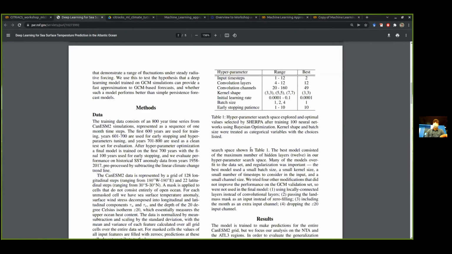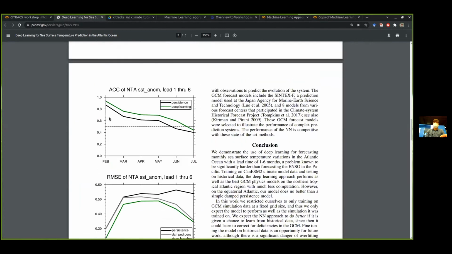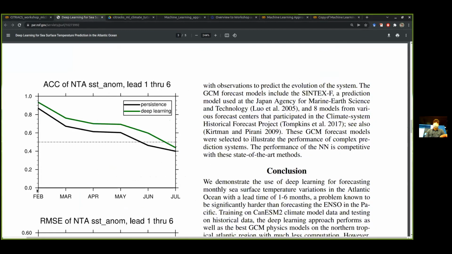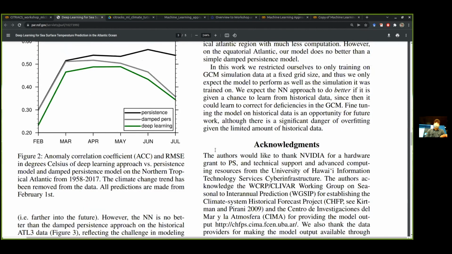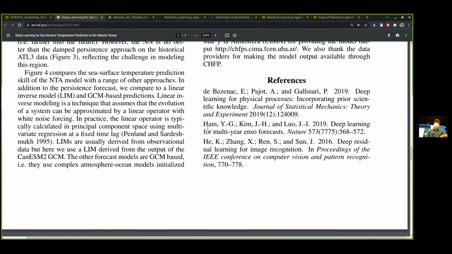Let's see. Yeah, so here we show that if you make the prediction in January, the predictions for February are pretty good. This is the accuracy score, and it starts to drop off. And the comparison here, I think, oh, so the black line is persistence, how good the persistence model is, and the green line is our convolution neural network. Similarly, this is the RMSE.